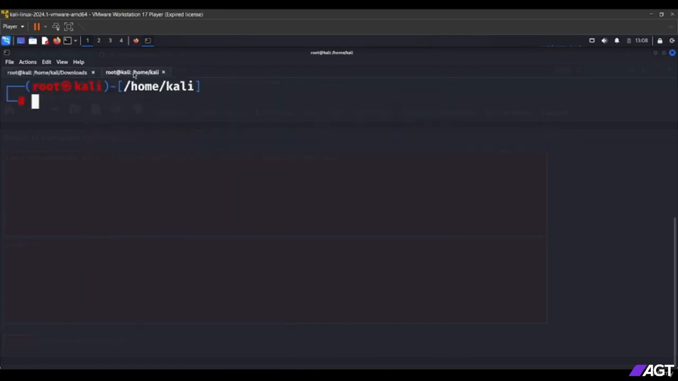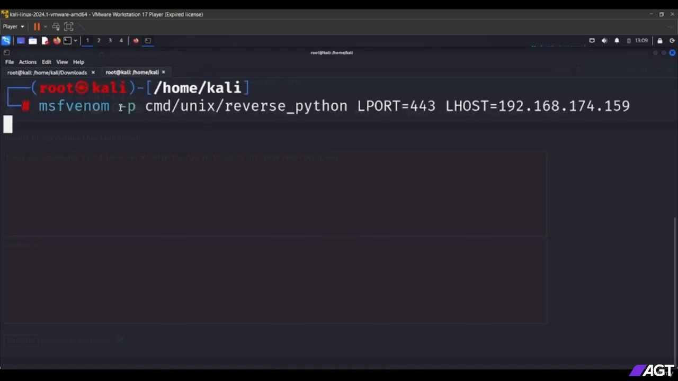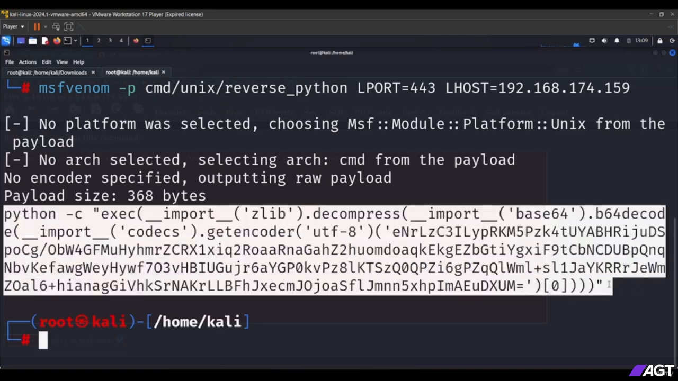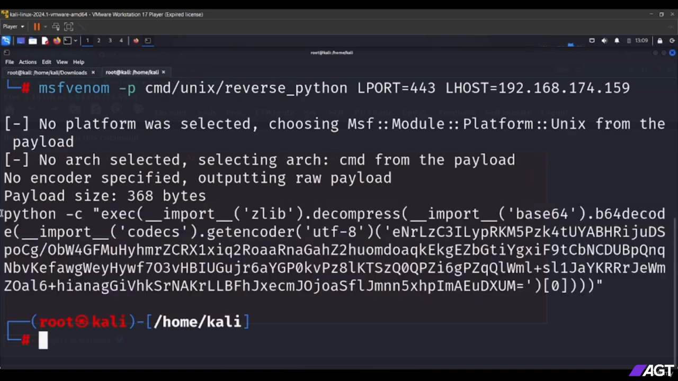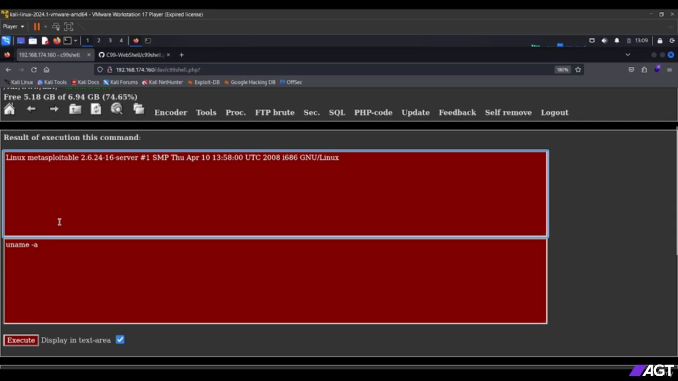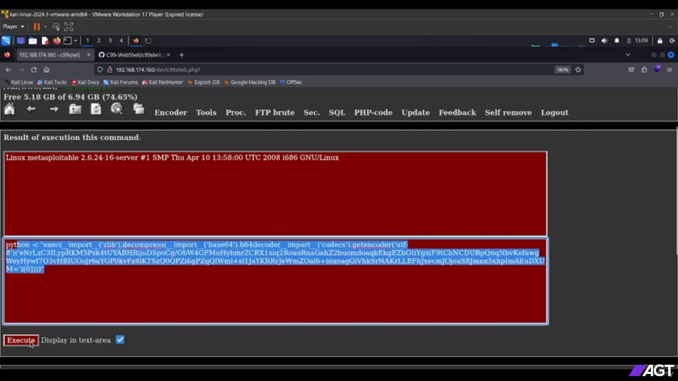And let's generate the payload. As we know, the -p option is to generate the payload. So we are generating this reverse_python payload, and it is using the same lport and lhost that we used over here. Next, just hit enter. This is going to generate a command. Just copy this command, paste it here and then click on execute.